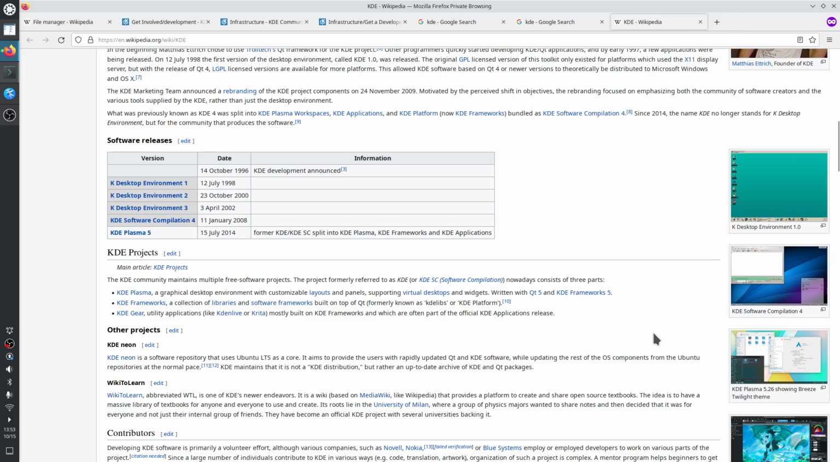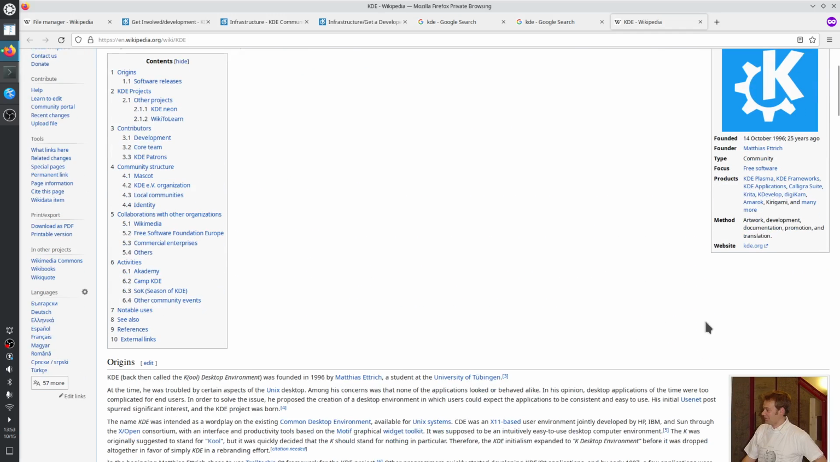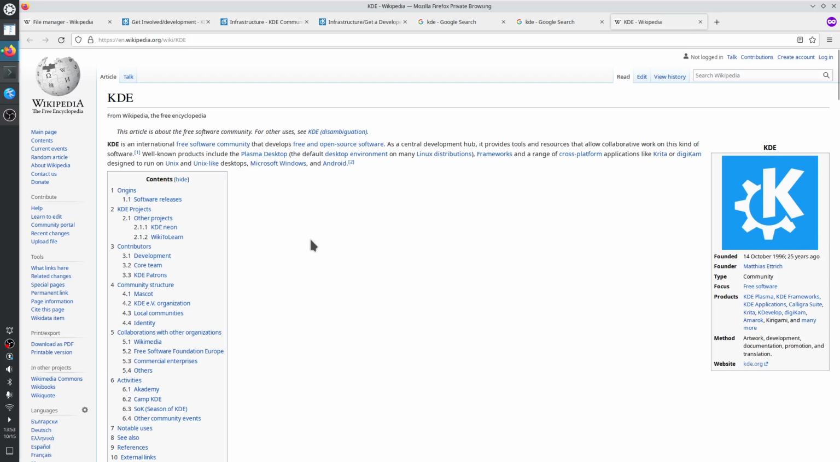So let's decide that we want to invest weekly time to make sure that the KDE Git repositories improve over time. How do we do that? The first step to do is to read this Wikipedia page and to use a Linux distribution that has the KDE Plasma desktop.